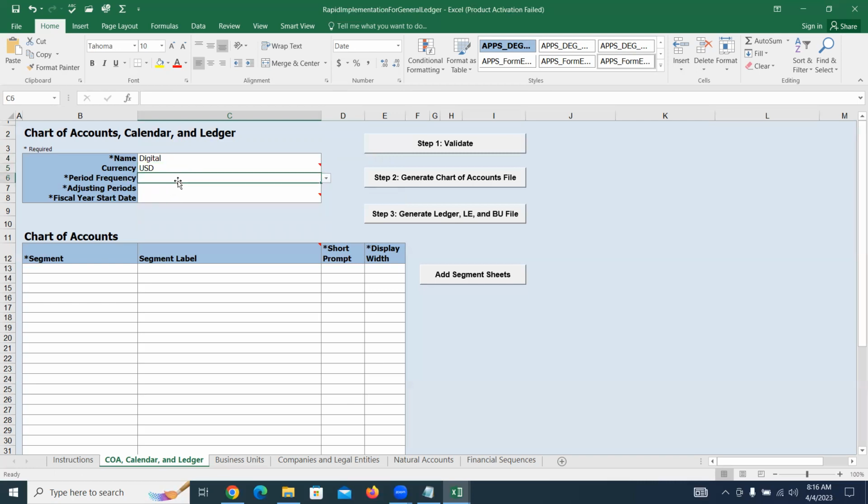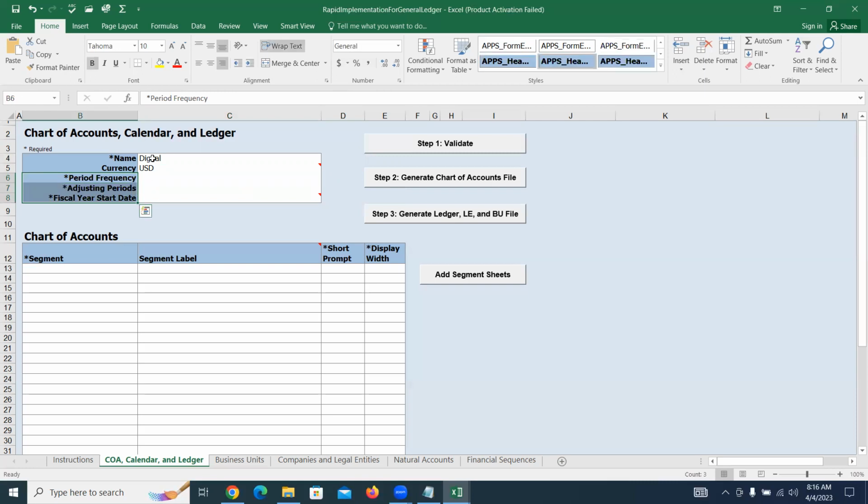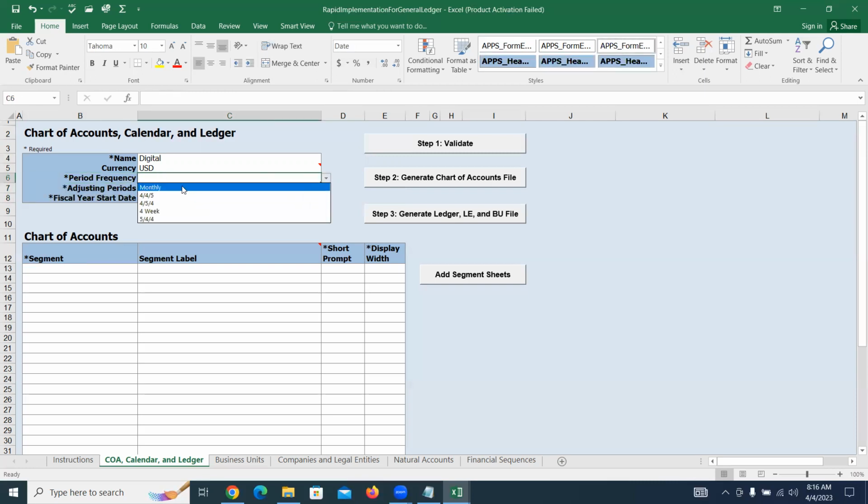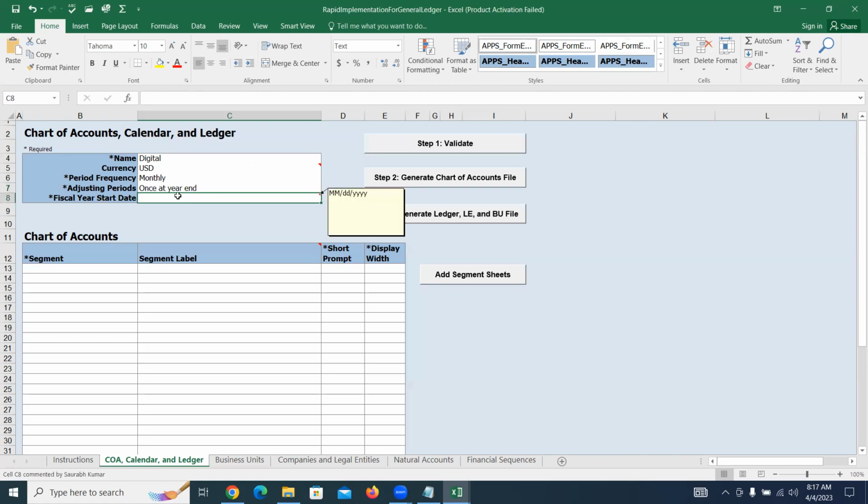And fiscal frequency. This information is required for your calendar. This name it will use for calendar, and these are the additional inputs. Say monthly. How many adjustment periods you require, once at year end, and fiscal year start date. You should follow the same format: month in 2 digits, day in 2 digits, year in 4 digits.